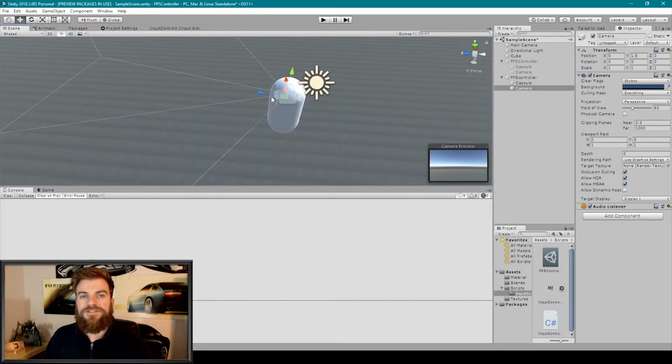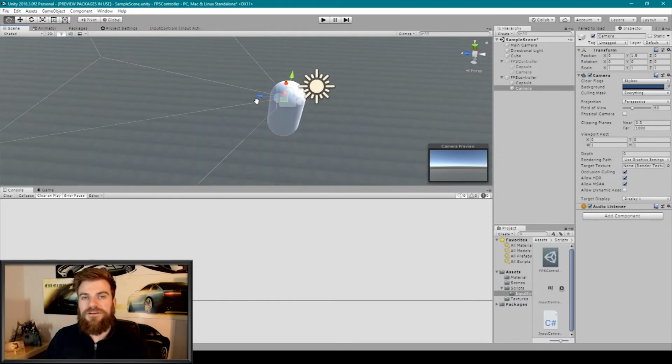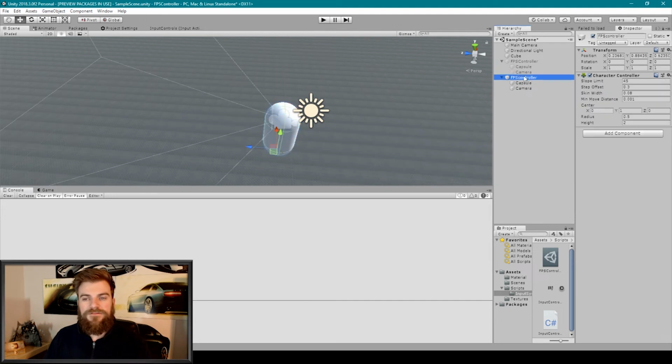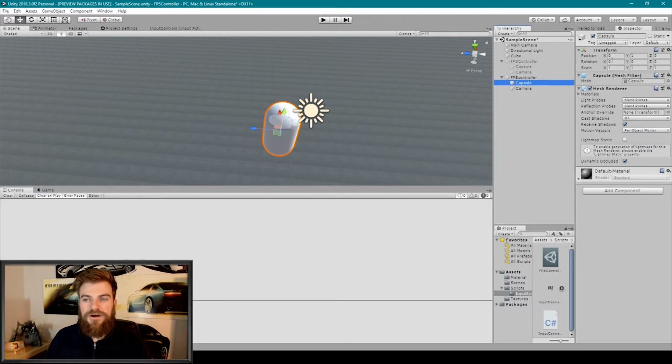Now one thing you have to check is to make sure that the projection of your camera is pointing in the Z direction of your first-person controller. Now the Z axis is represented by the blue arrow of your Move tool, and so I'm going to select my capsule object, and I'm going to select my first-person controller, and if the blue arrow is pointing in the same direction, then you know that they all have the same orientation. Another way to check this is to make sure that all of the rotations are zeroed out.